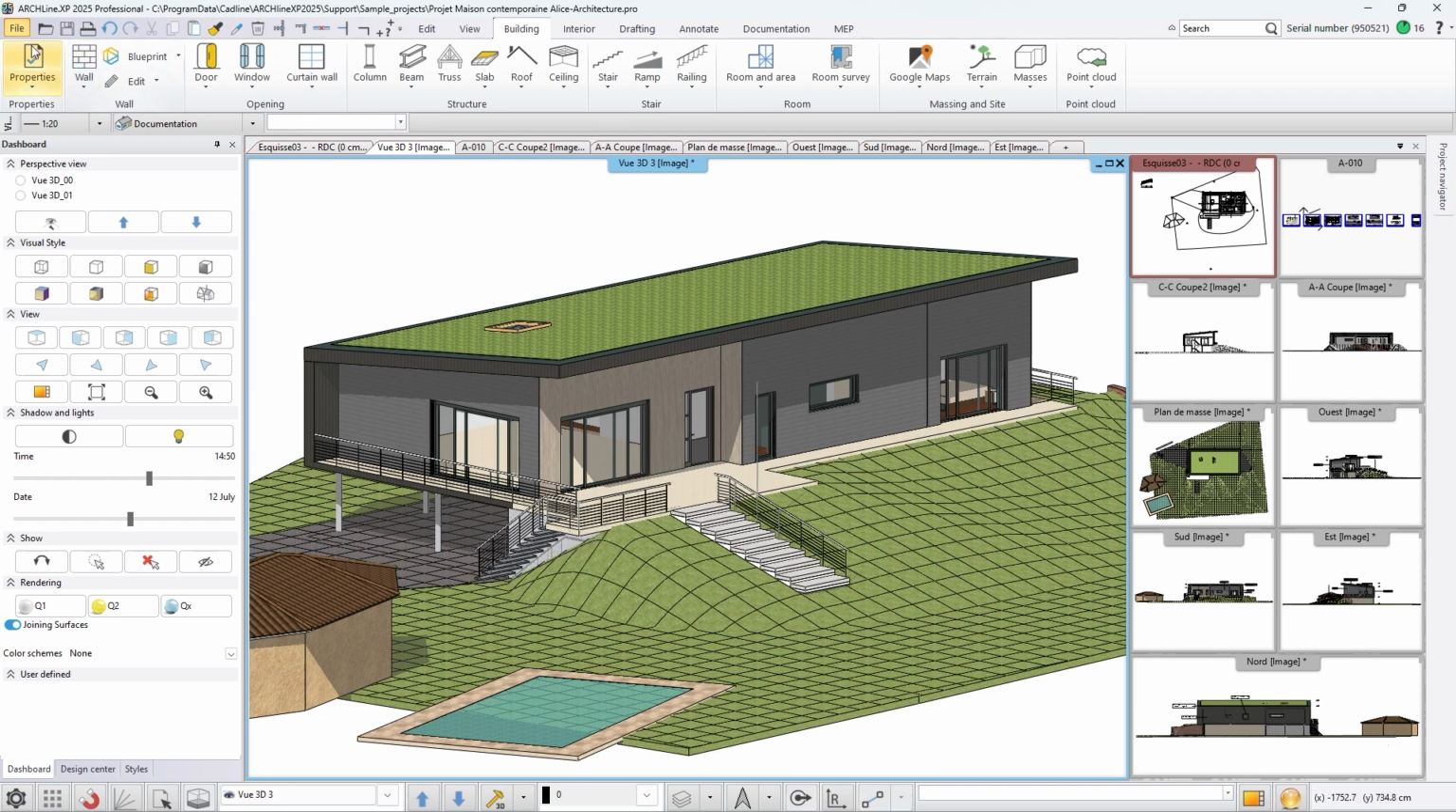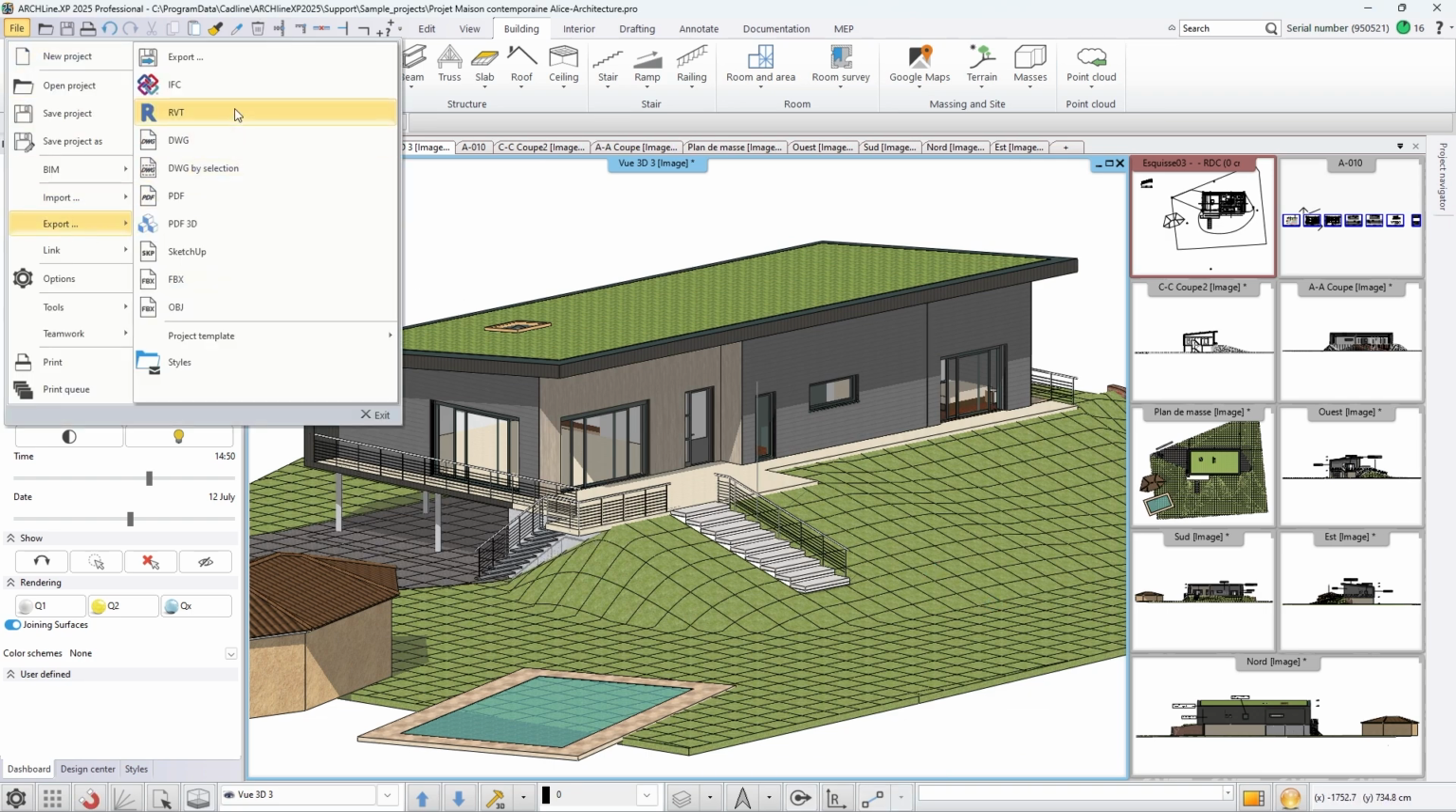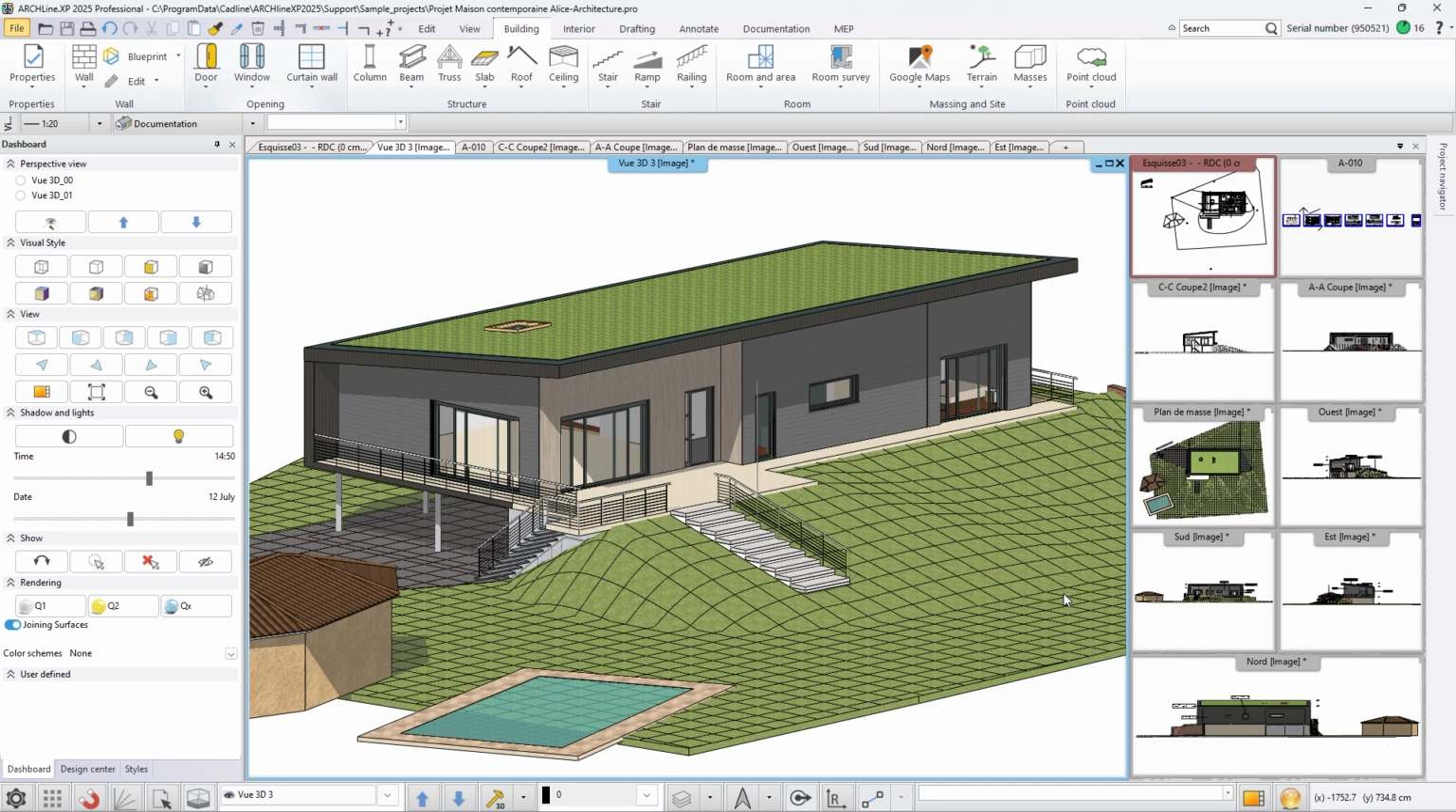Export the modified project in RVT file format. Now the file will contain all BIM parameters that we just added to the project.